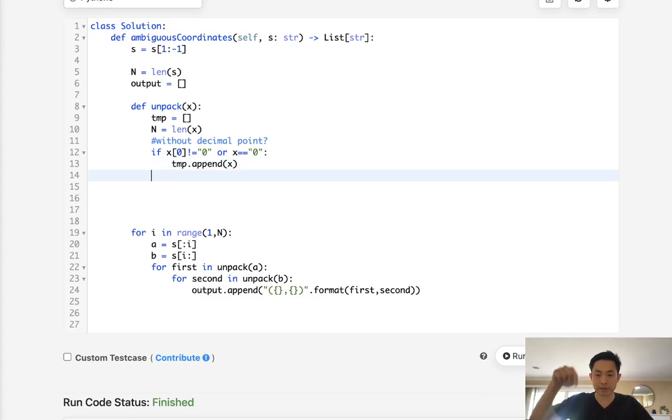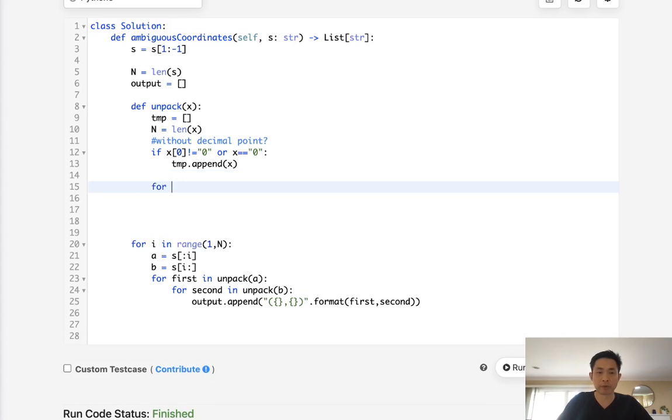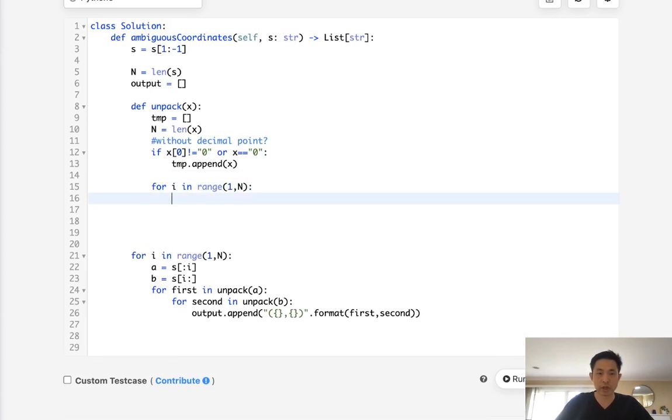Okay, now we want to check all the decimal points in between. So for i in range of 1 through n, we are going to check if we could put a decimal in between here. The main thing we need to figure out is, from x minus 1, first, the very last digit can't equal 0. If we want to put a decimal point in between and it ends with 0, that doesn't make any sense because we can simplify that.